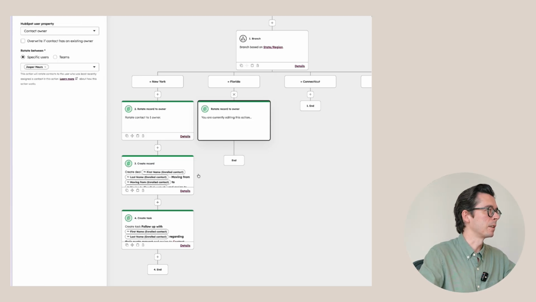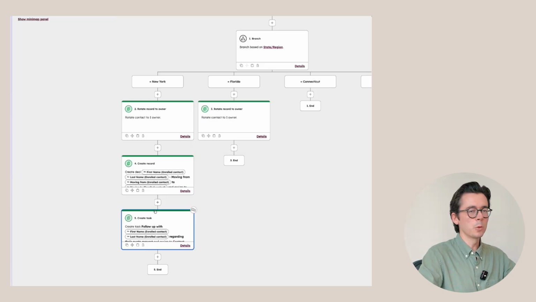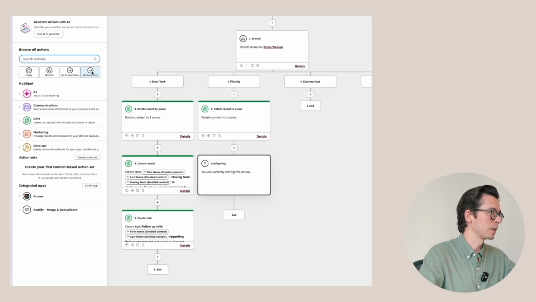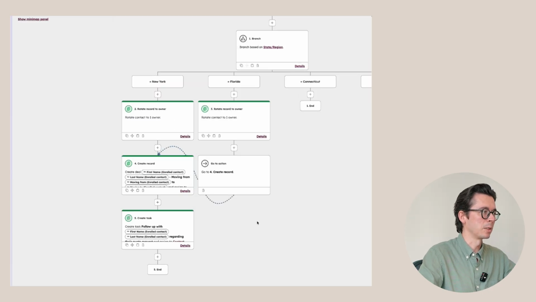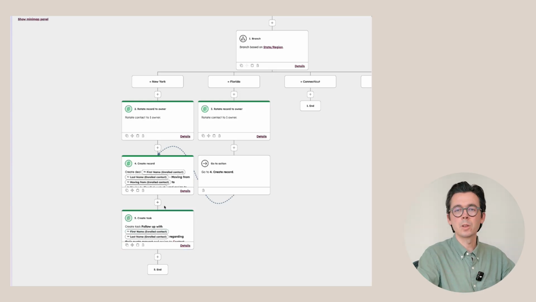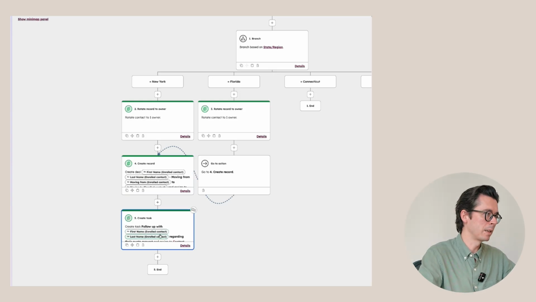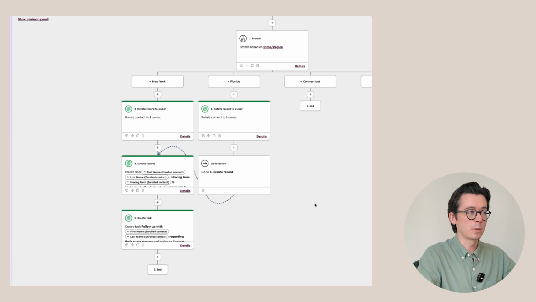So let's say I'm selecting a different person here. If you don't want to copy all of this information every time, you can just click here and then say go to action, and then just direct them to that first flow again, so that after that the record will get created, the deal record will get created, and that task will get created.